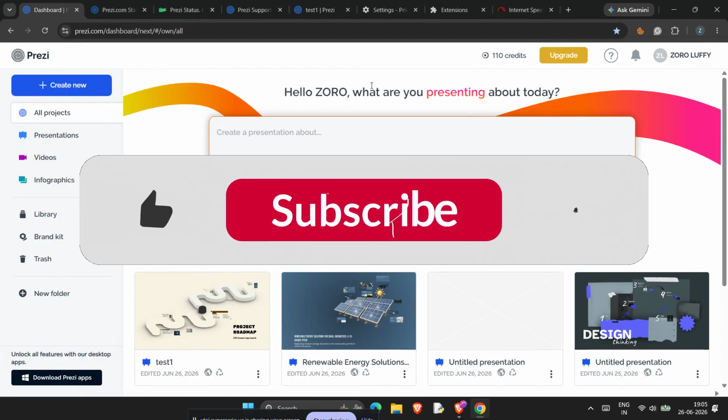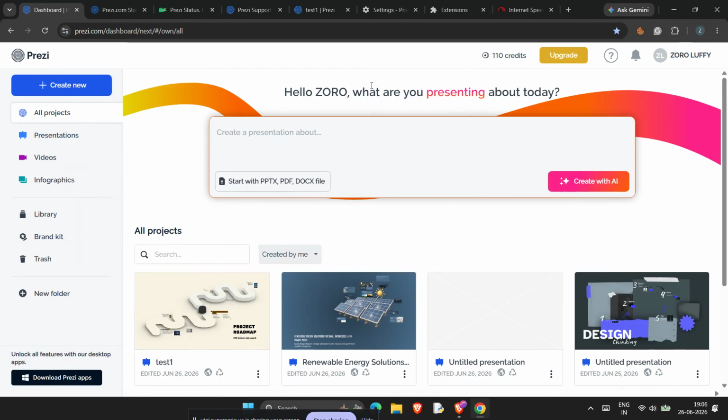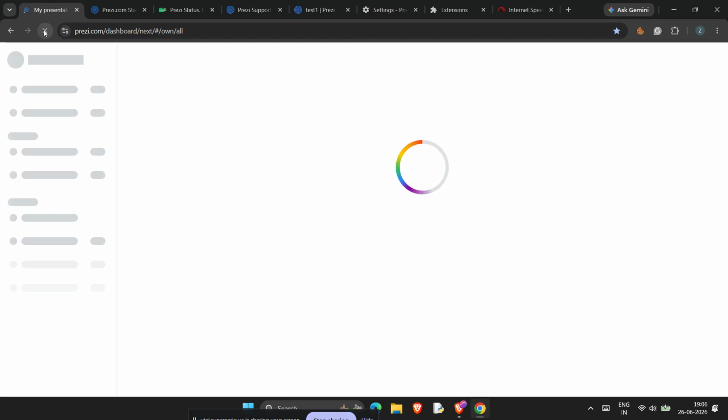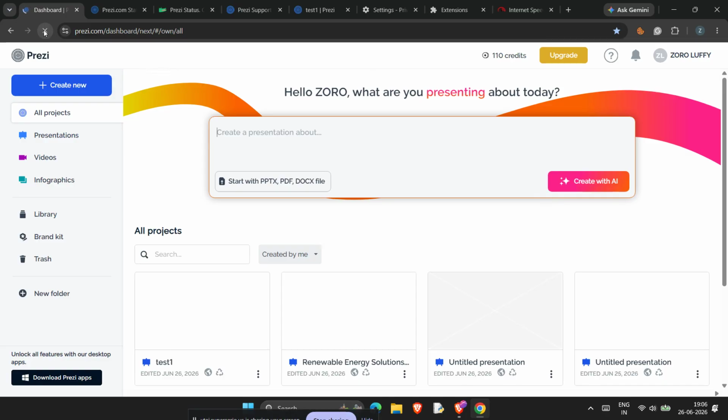Now, the first thing to understand is that a regular refresh often is not enough. If the browser has broken cached data, the page may keep loading the same bad files again and again. So instead of clicking refresh, you want to force your browser to completely re-download the page. On Windows, press Ctrl, Shift, and R together, or you can also use Ctrl and F5. This is called a hard refresh, and it tells the browser to ignore the old stored version and pull in a fresh copy of the page. After you do that, check whether Prezi loads normally.